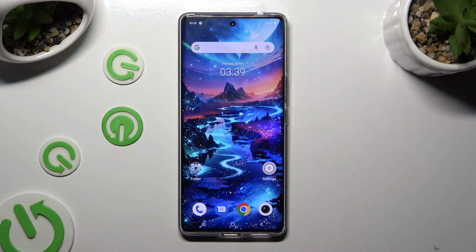Hi! In front of me is VIVO V29 and today I would like to show you how you can switch on and use voice typing.